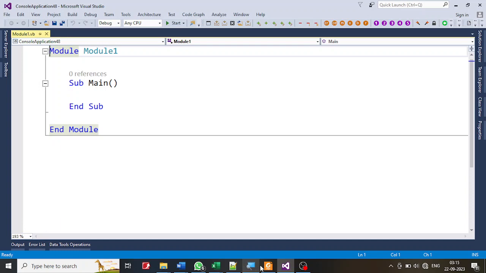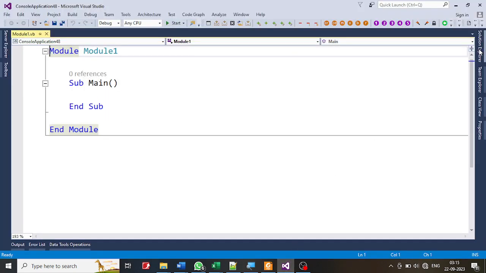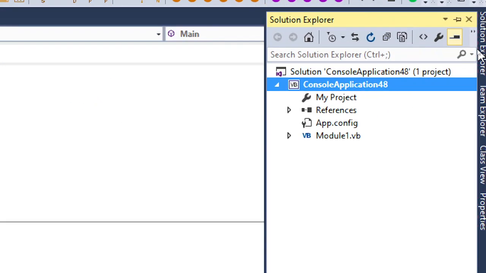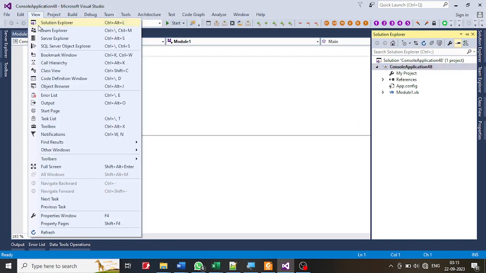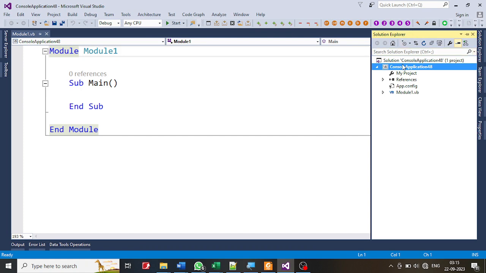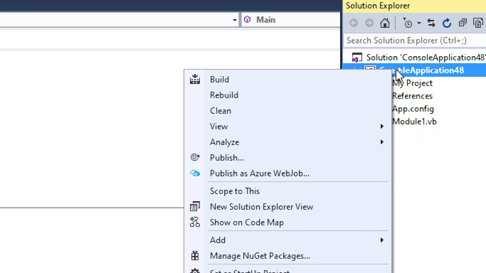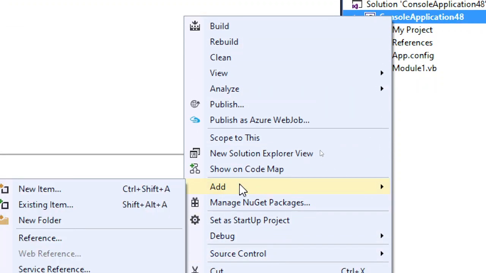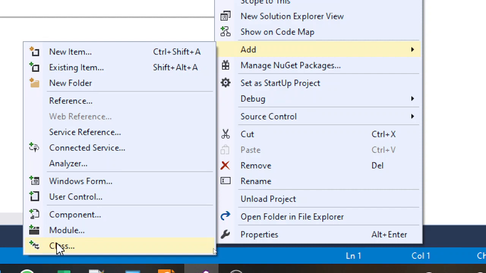So they said to create a class called distance. I'm going to go and create a class called distance. I'll go to my Solution Explorer. Again, the Solution Explorer is not there. Click on View and you will find the Solution Explorer there. So in my project, I'm going to right click and say Add. Either you can say New Item or directly click on Class and give the name. I will do the longer way.